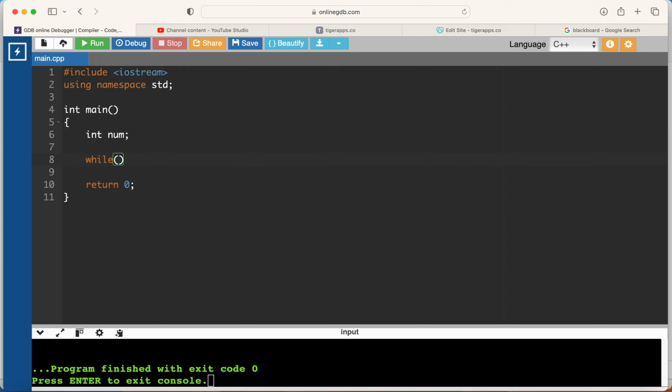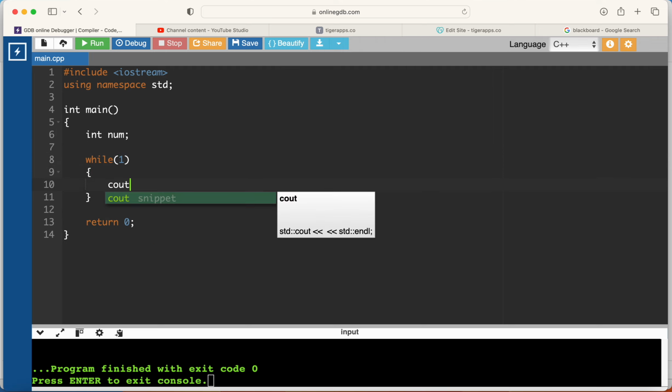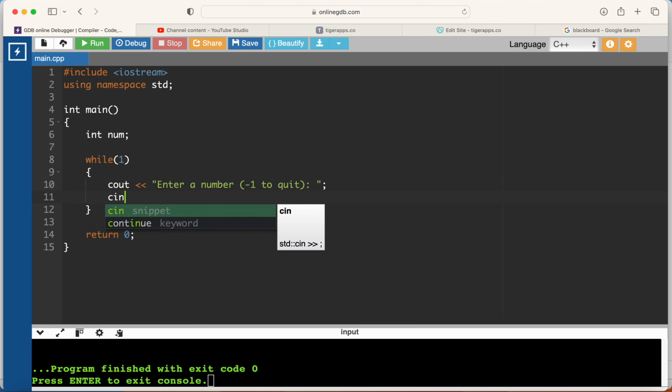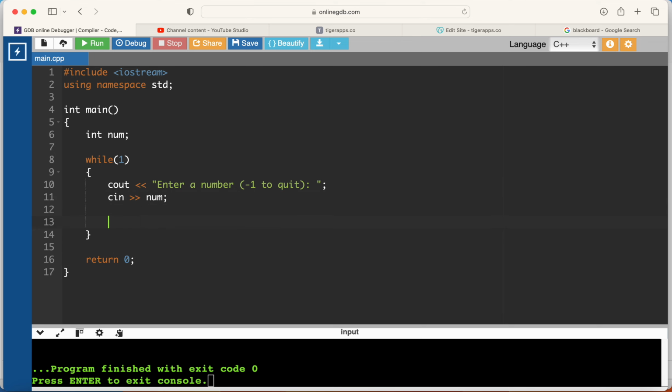So the loop will run forever, and all I need to do is to keep giving a prompt to the user to enter a number, and I must also tell the user what input will terminate the loop. So cin into the num. Since I said that -1 will terminate the loop, I can check for that condition first.